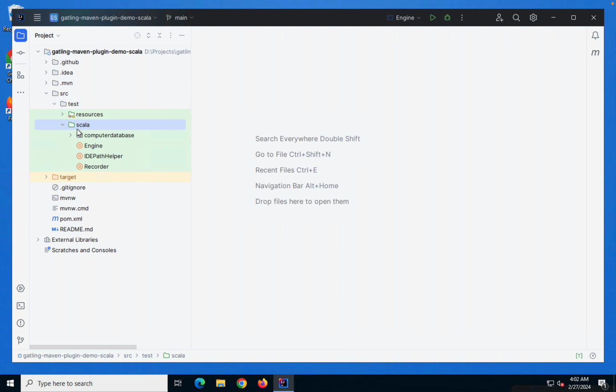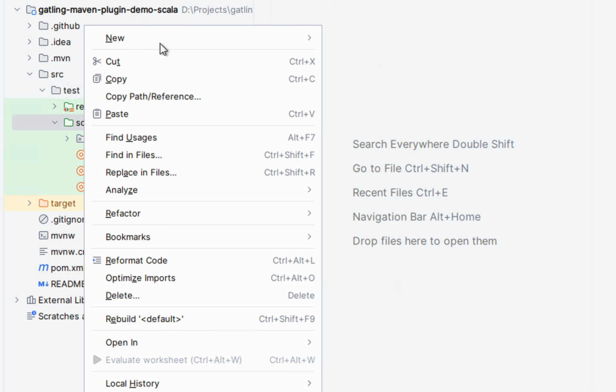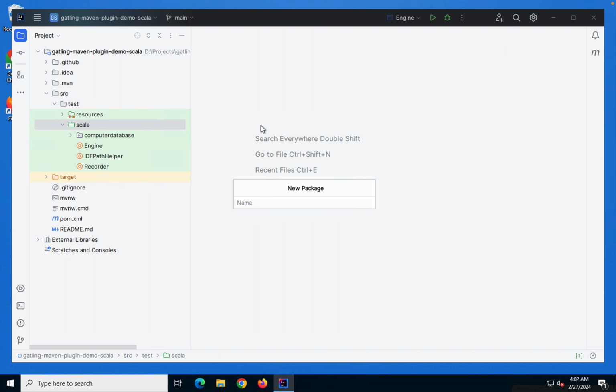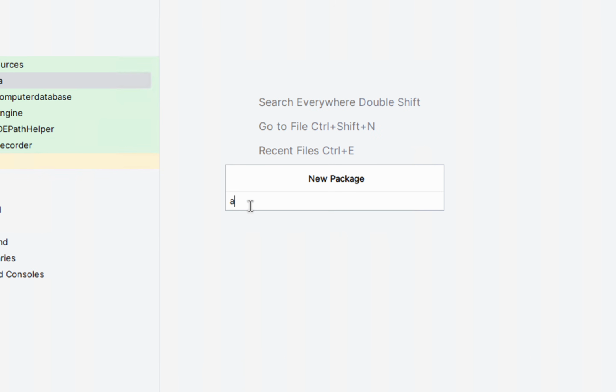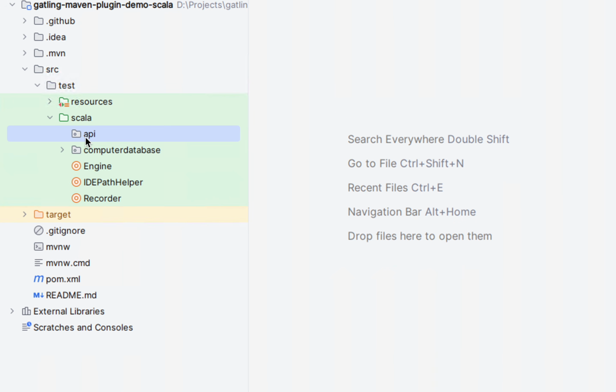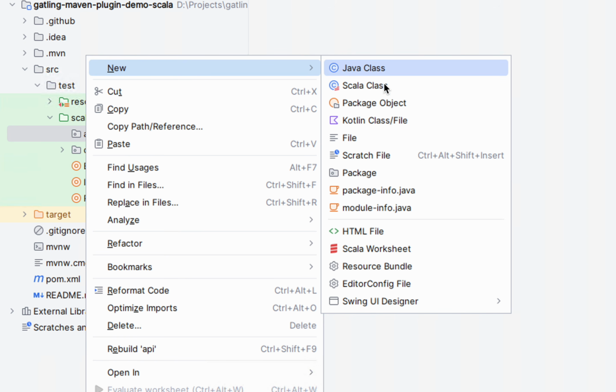So here I am going to my Scala folder. I will do a right click and first create a new package, and I will call it API. You can call it anything. This is for easy referencing. And now under this API package, I will again do a right click and create a new Scala class.